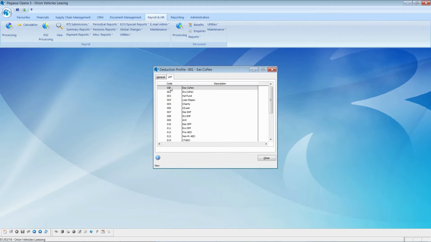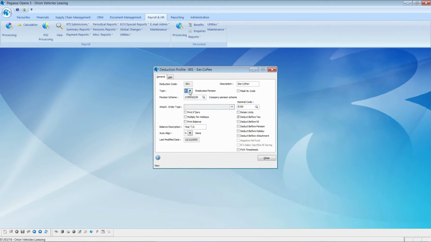If we look at, for instance, this first item on here, we can see that this has been set up as an employee's pension deduction type, and I've ticked this item here, deduct before tax. Therefore, it allows me to do the deduction of this item before I do the tax calculation, which of course is exactly what I want to do for a pension deduction.